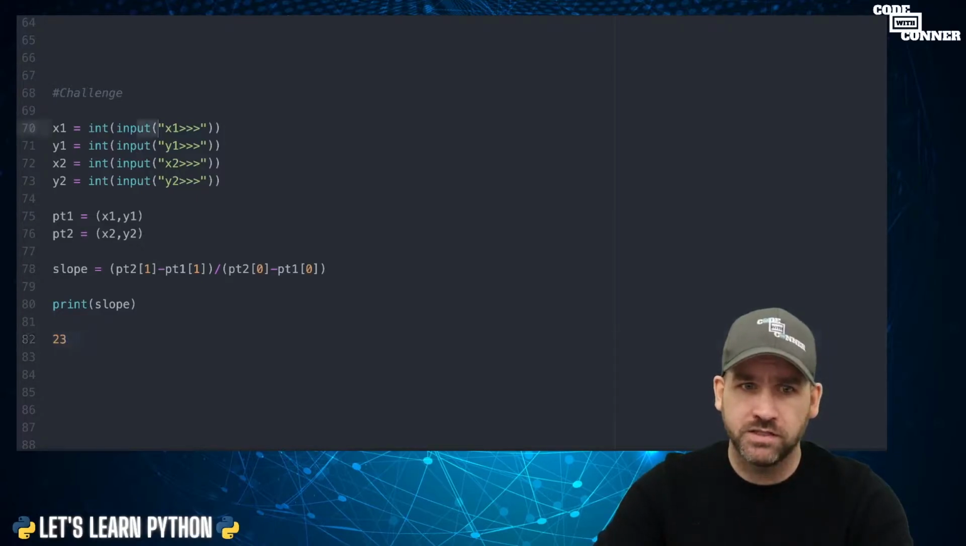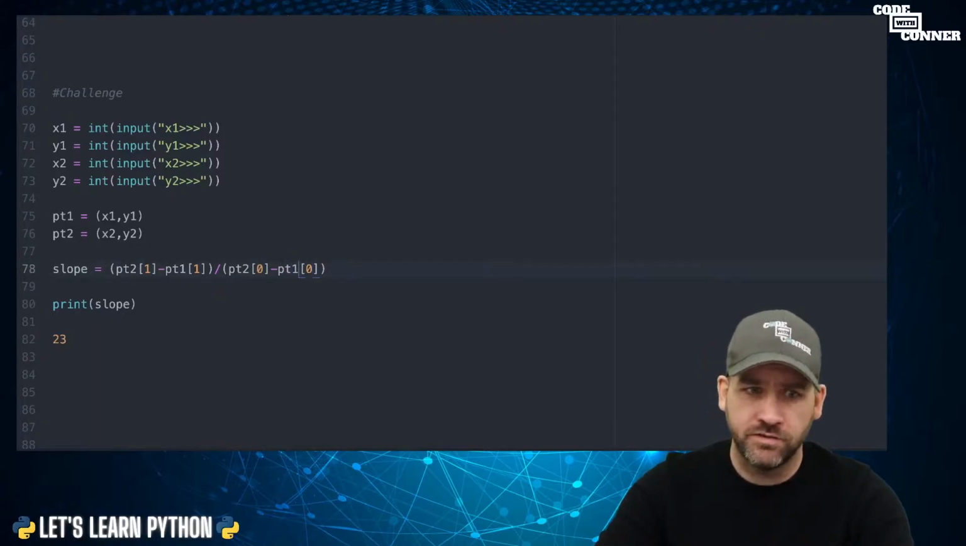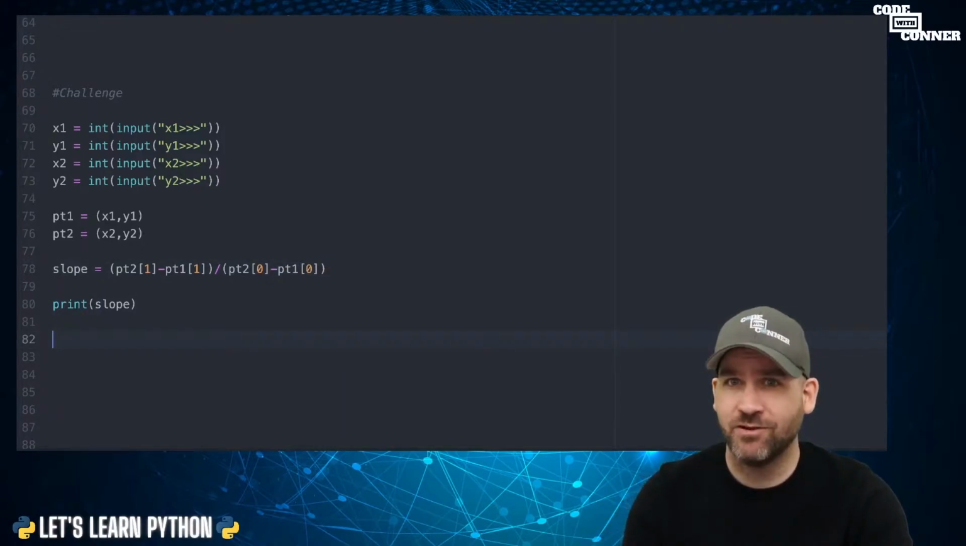All the inputs. Don't need to go over that at this point. You're pros. Awesome. Point 1, I store as a tuple, x1, y1. Point 2, I store as a tuple, x2, y2. Slope, y2 minus y1. So point2[1] minus point1[1], over x2 minus x1. Point2[0] and point1[0]. Do the division and then print the slope. That 23 shouldn't be there. It's gone now. It's fine. It's like it was never there at all.